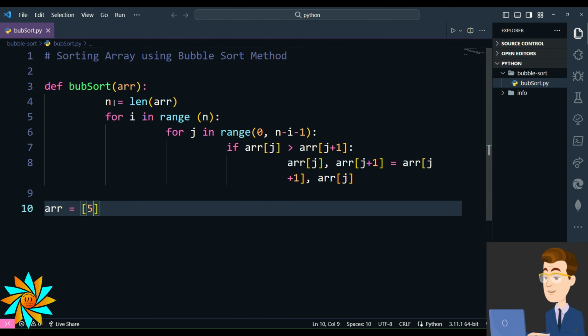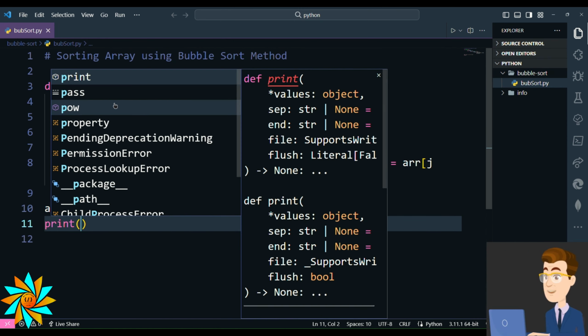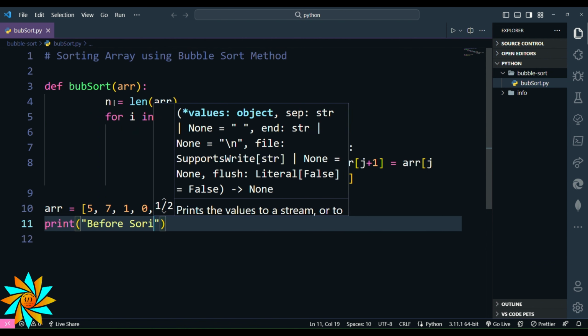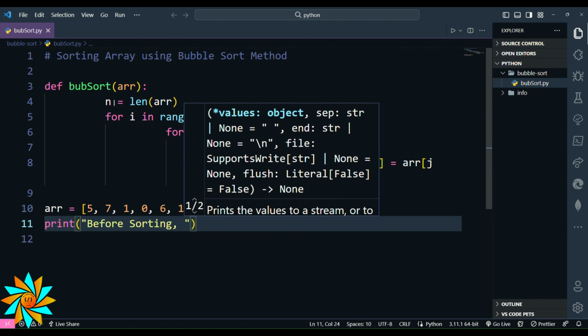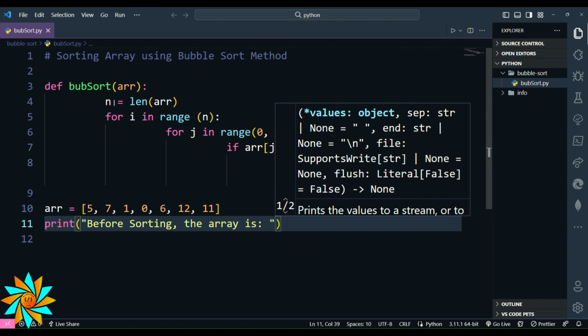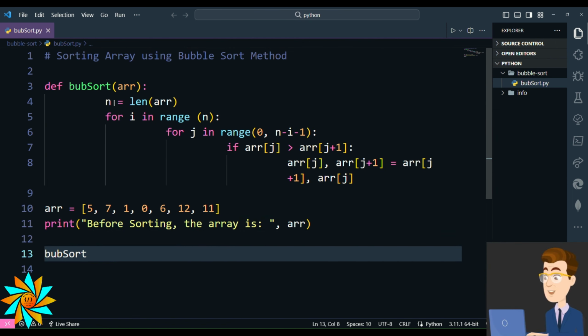After the statement, we just give elements to the array. Now print the elements, and then call the bubble sort function. After that, we print the sorted array.